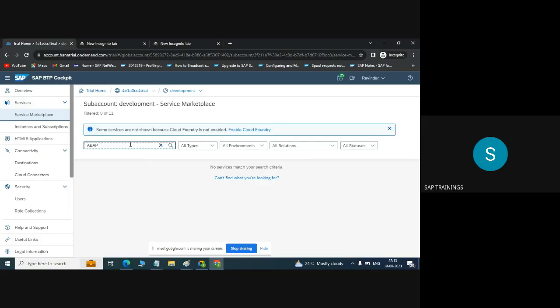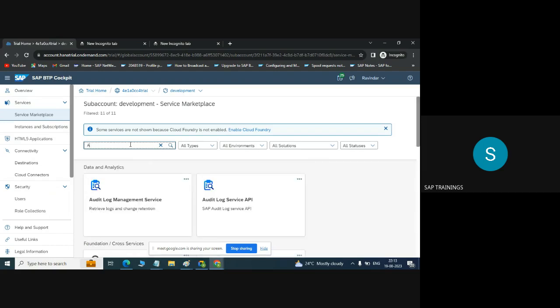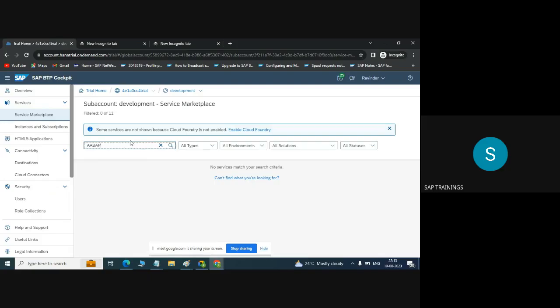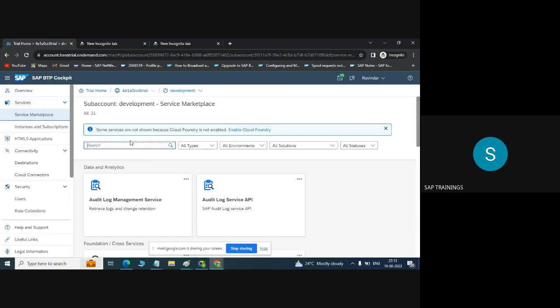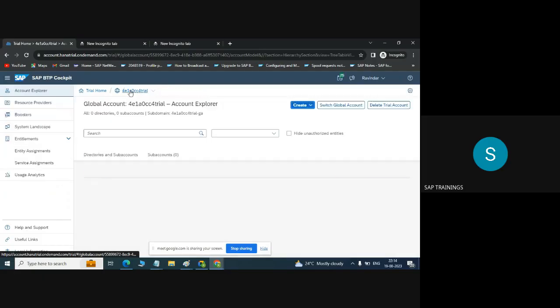At the cloud level, SAP is providing the ABAP system. In the cloud also, SAP is providing the ABAP system. Suppose you don't have on-premise SAP ABAP systems, you can also use the ABAP system in the cloud. Sorry, here I don't have the ABAP system. How can I get it here? Why? Because you have not assigned it to your sub account level.